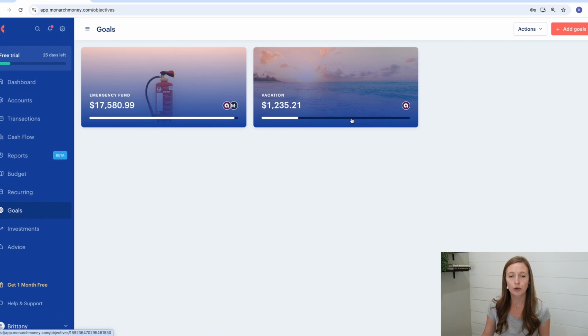My vacation, it's showing you my progress on the goal. So this is great if you have one savings account, but you want to be able to visually separate how much is in your emergency fund versus your vacation versus your car fund versus whatever fund.